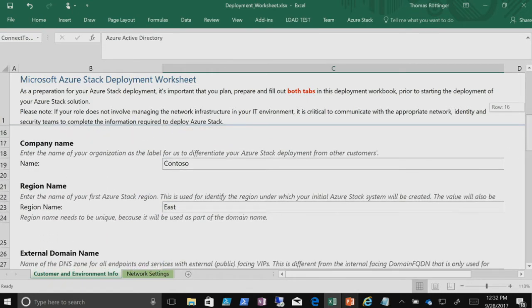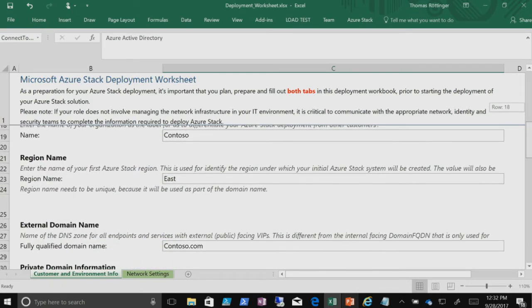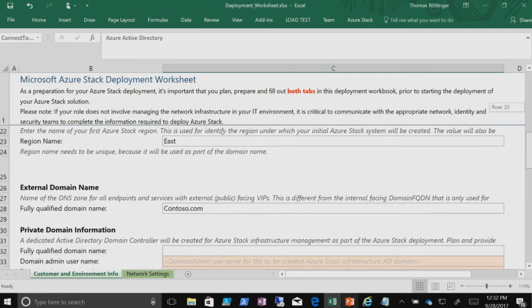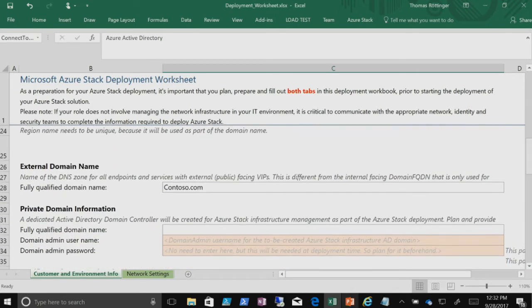There's some more information, like the region name, but here's where we start with information that relates later to the data center integration section. You have to specify the external domain name. Think about it: what is the URL that you want your Azure Stack to be reachable under? Of course, we're also asking for private domain information. This is really for Azure Stack internal, the directory service.